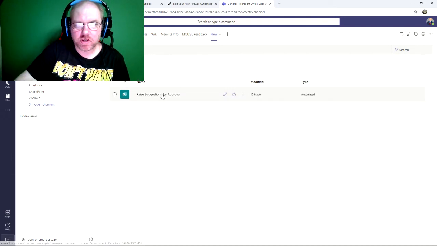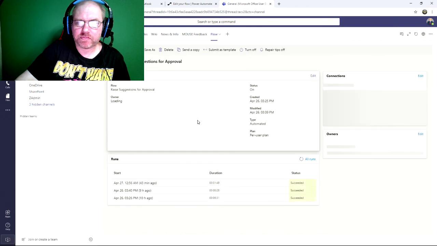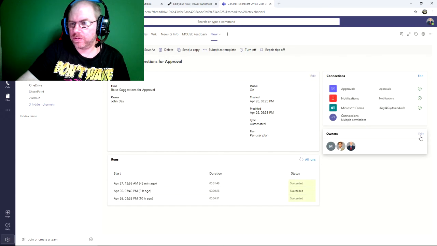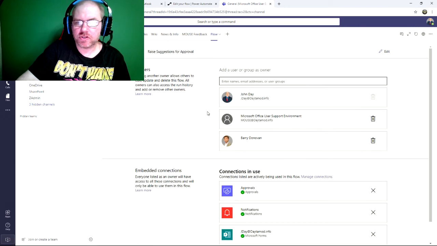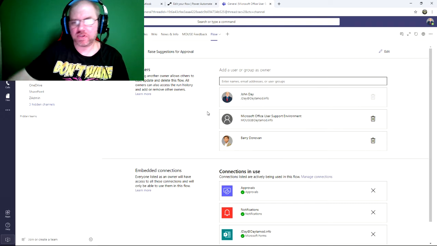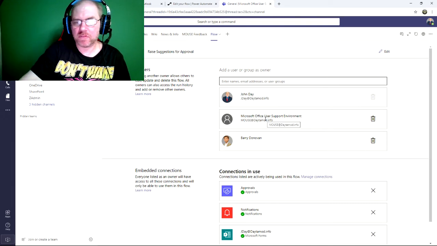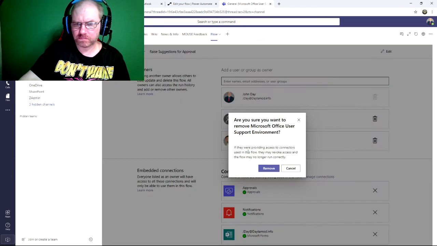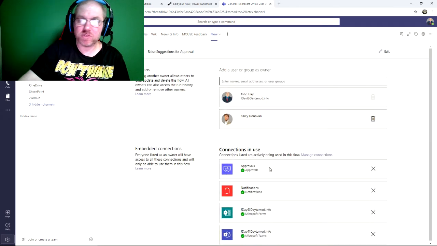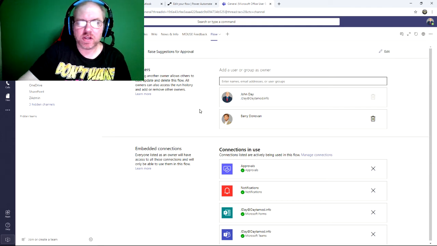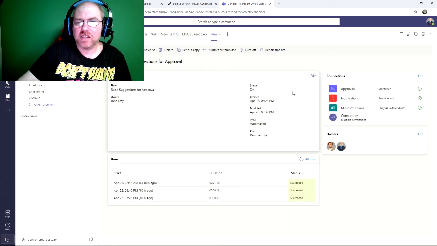So I'm going to go into that flow and remove the Microsoft Office user support environment group members and owners. So I've binned that. Are you sure? If they were providing access to connectors using this flow, they may. No, they weren't. It was only me providing those connections, and Barry's piggybacking on the back of those to look after it for me. That's okay. Good.